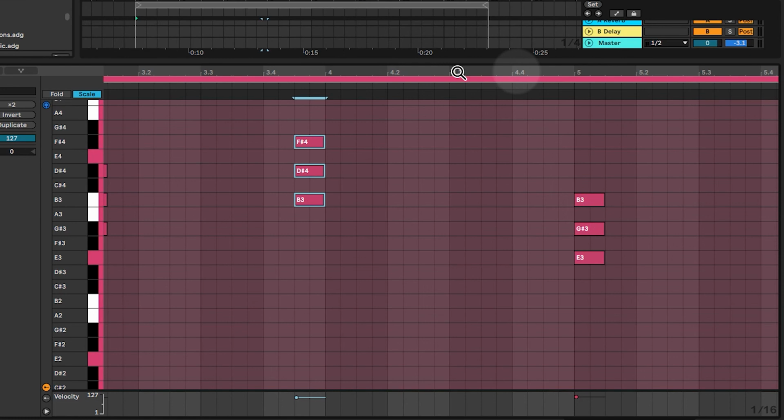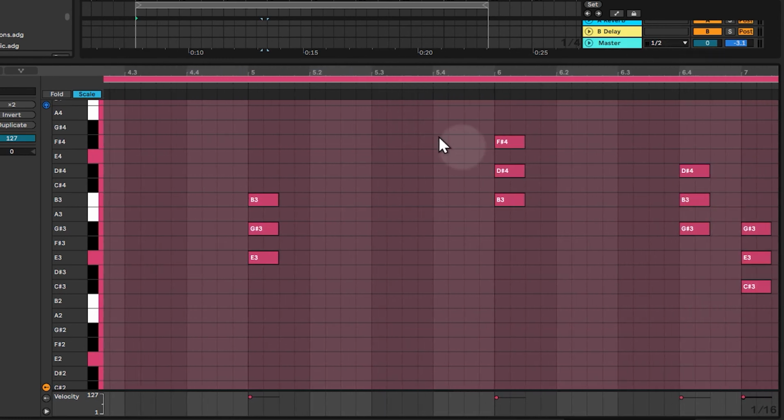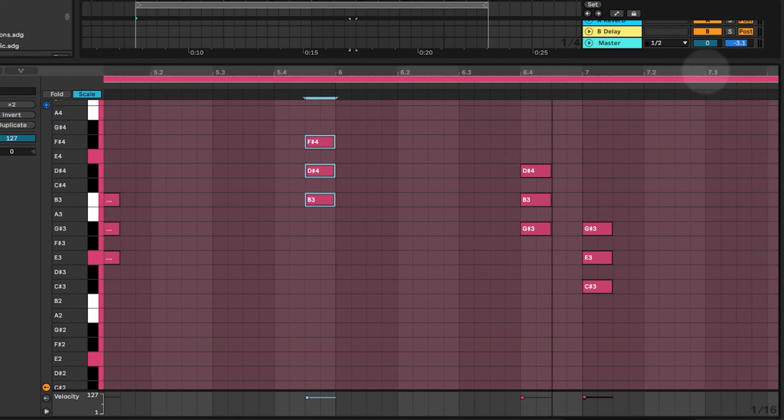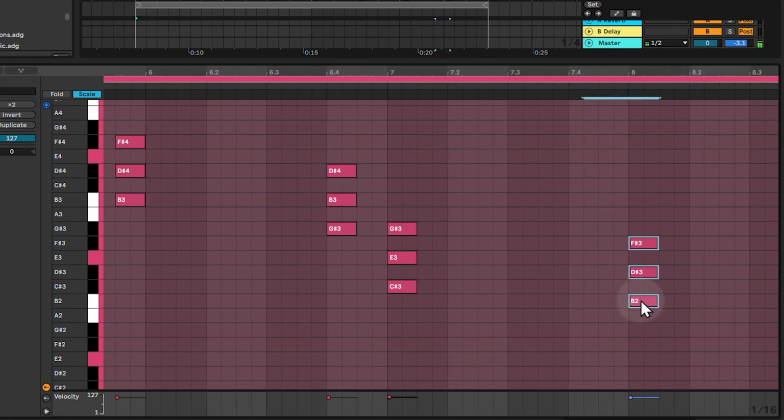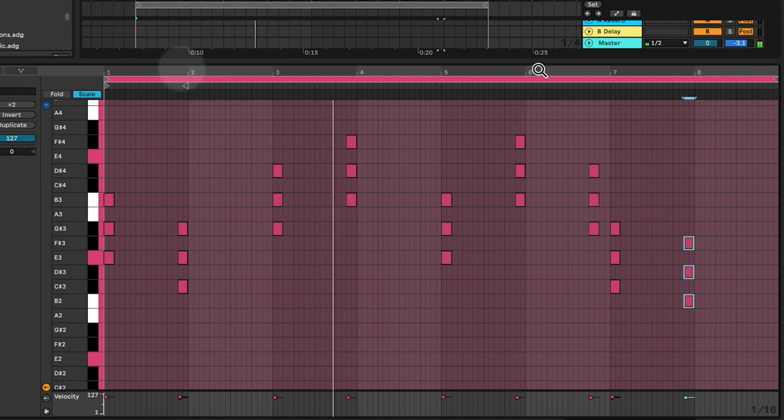Let's just scroll along. And then the chord on bar 6. And then the very last chord. All right, so let's just play what we got. Just funks it up a bit.